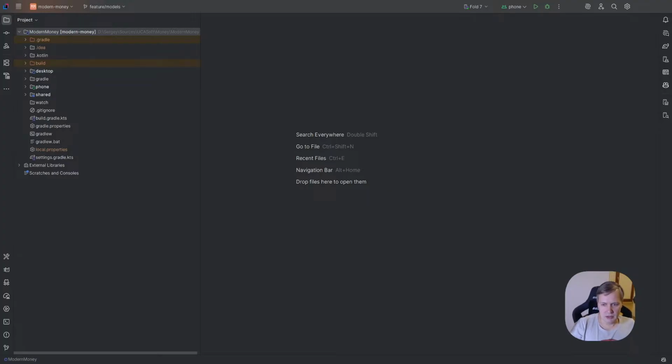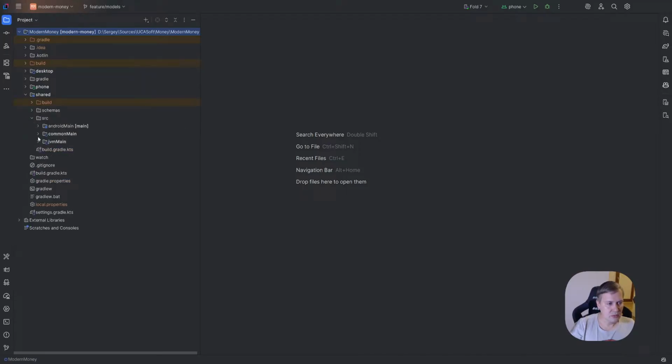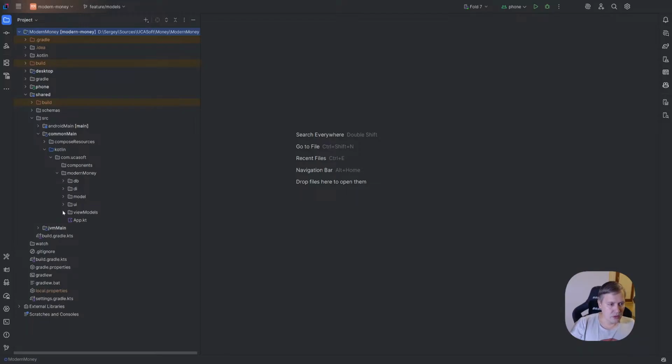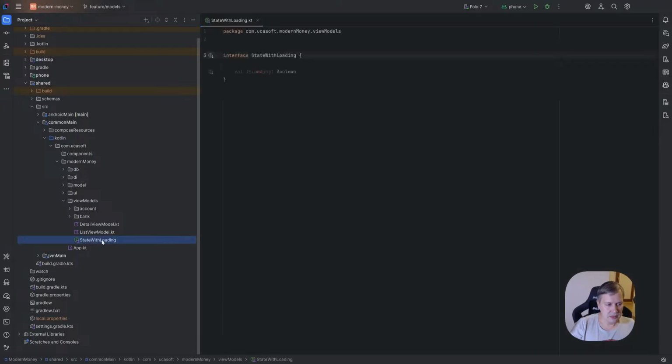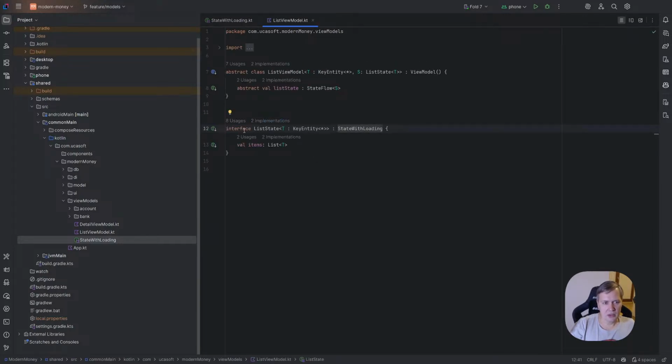And let's start. So you should already see my IntelliJ IDEA, and let's check what I did on my homework. First of all, right now I did refactoring, and we have, for example, state with loading. It's what I already described. It's an interface, and we can see that it's used inside the list ViewModel. It's also an interface, list state, and this list state is used inside the list ViewModel.